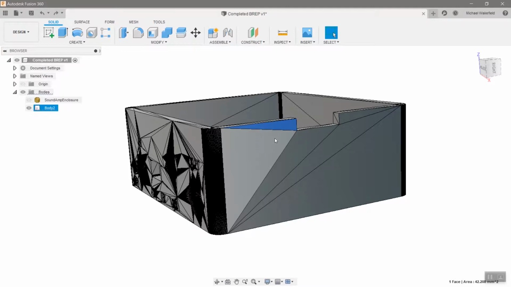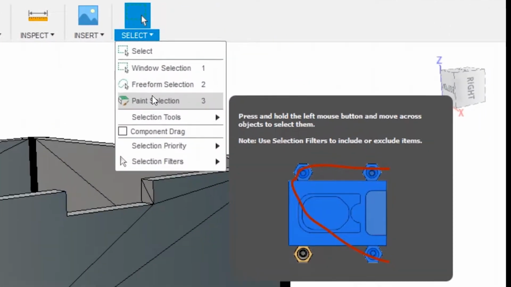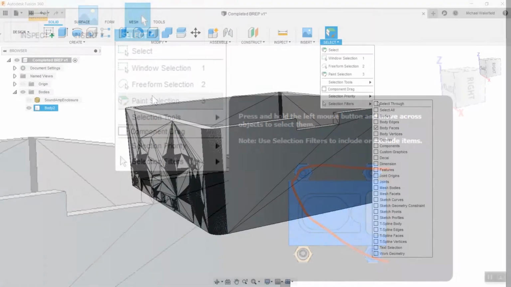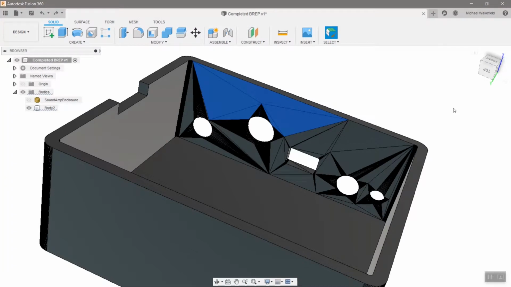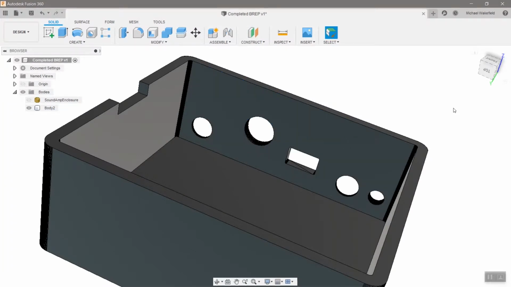How do you handle it? Well, select them and just press the delete key. When selecting, I often like to use the paint command. Selecting only body faces and making sure you're not selecting through also helps. Both which faces you select and the order you select them in can affect your results.